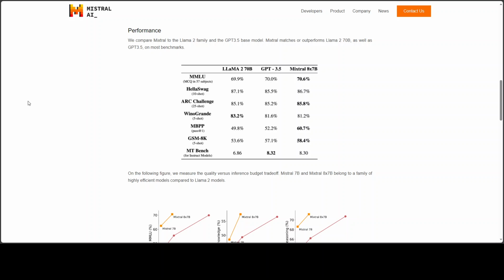The model's instruction following variant has been refined with supervised fine-tuning and direct preference optimization, or DPO, and it has scored 8.3 on MT-Bench. Mixtral's architecture is also very unique. It utilizes a decoder-only model where a feed-forward block selects from 8 parameter groups. It effectively uses only a fraction of its 46.7 billion total parameters per token.